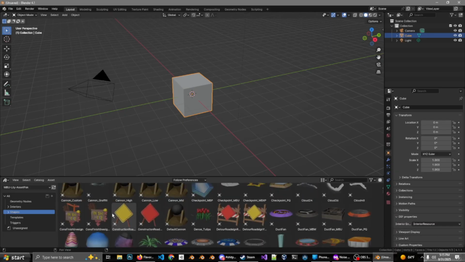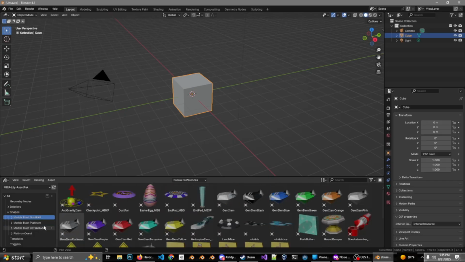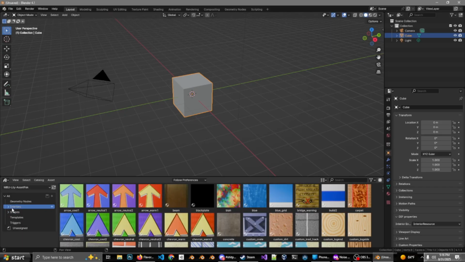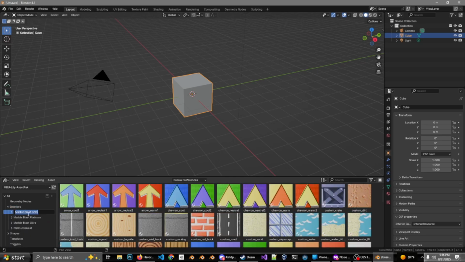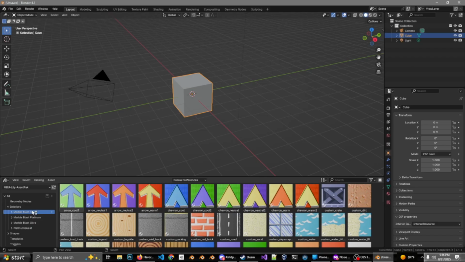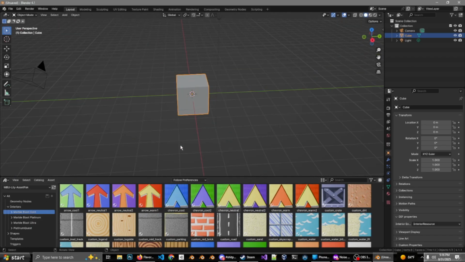So shapes is exactly what it sounds like. These are 3D models from the game that you can just drag and drop into your project. And interiors are the texture files. You can narrow it down if you click the gold folder. You can narrow it down if you click the platinum folder, so on and so forth. And there you have it. If this is what you see, then you've successfully installed the MBU Lily Asset Pack.